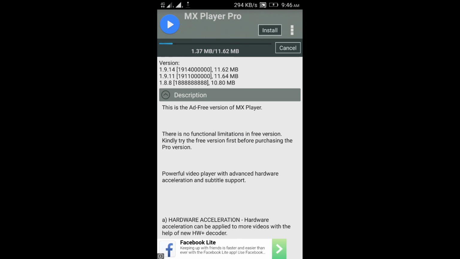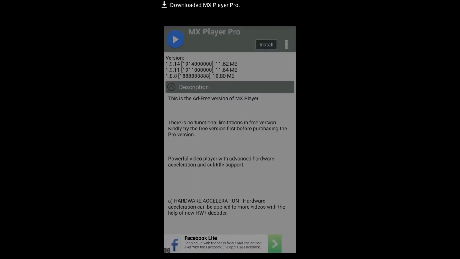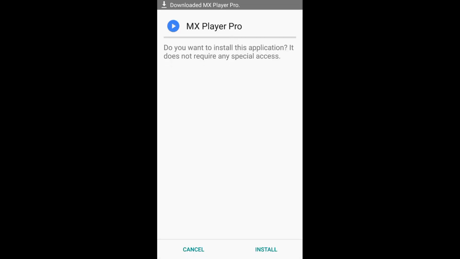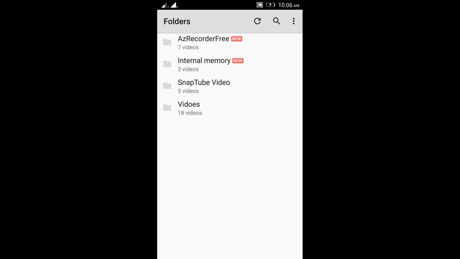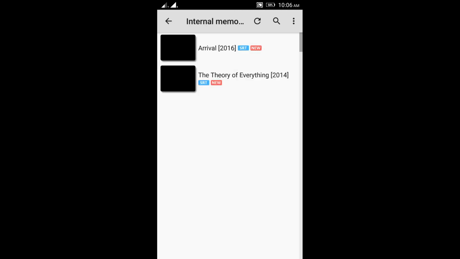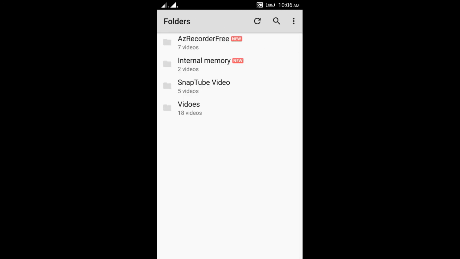I am skipping the download process. Once the download process is finished, a pop-up will appear, and now click on the install button. Once the installation process is done, you will see the app installed on your Android device. You can now enjoy the app without paying a single rupee.